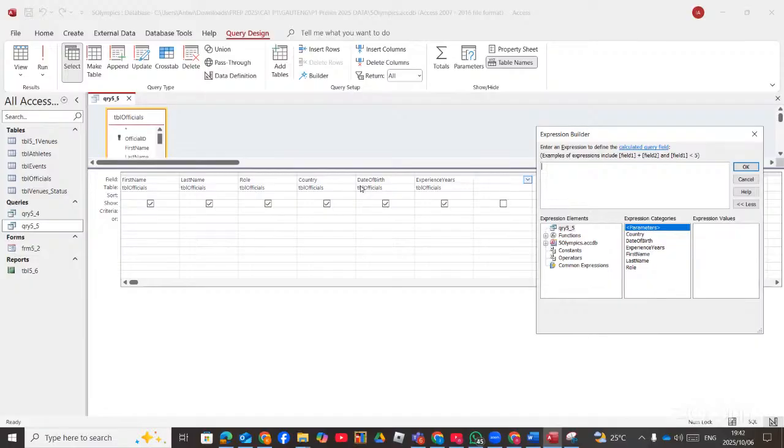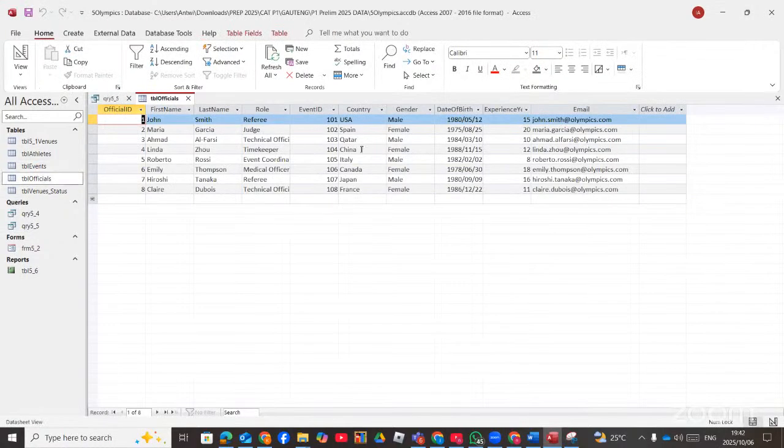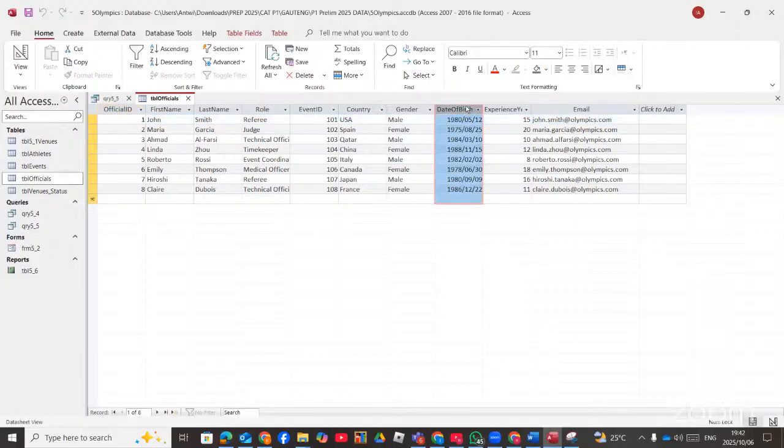Now, we have the experience years, but we do not have the date that they started working. So we can use, let's say, their date of birth. Otherwise, let's see TBL officials again. We have only one date here. So maybe they are referring to the date of birth.